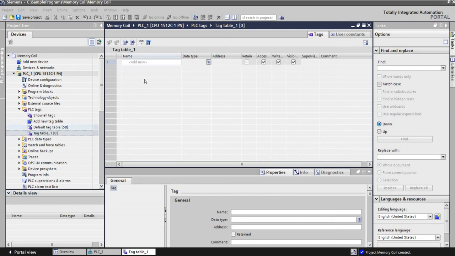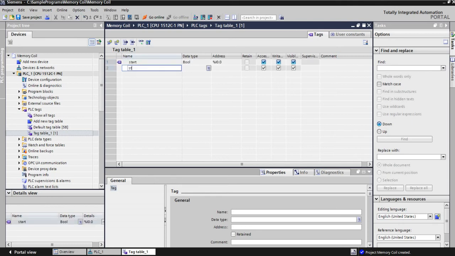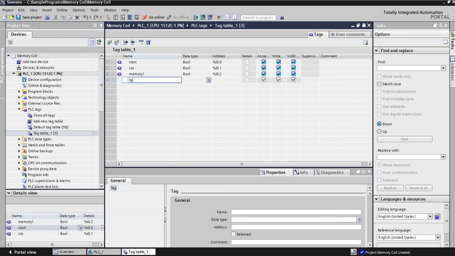All right, so I'm over here. I made a new tag table, and you got to make your tags. So I'm gonna type in start. All right, and then I'm gonna do stop. Remember, I can't use the P, so it's gonna be STO. I'm just gonna do memory one, just to have. Okay, and then we're gonna have light one that turns on. Okay, so I've typed in all those, but we got to make sure that we got all the addressing correctly.